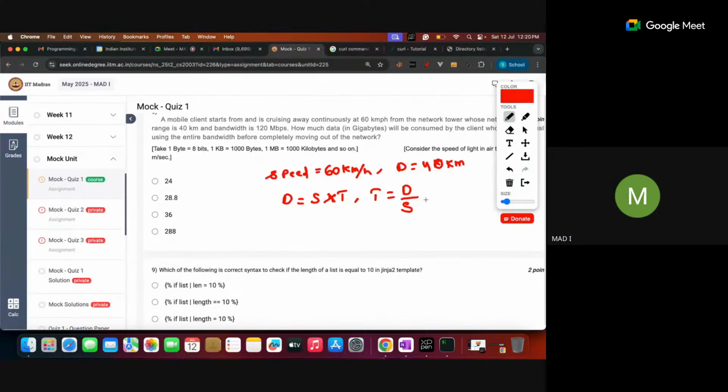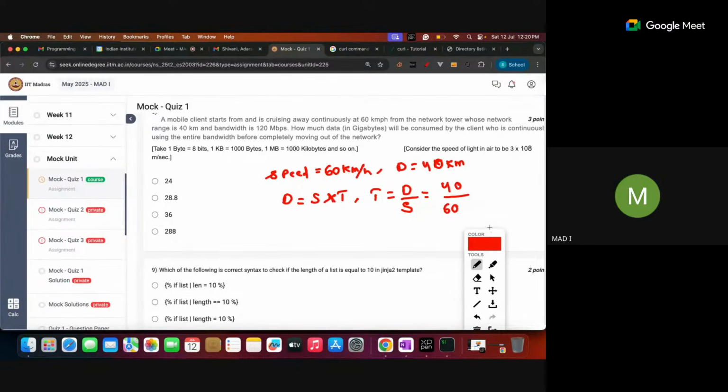So the distance is 40 and 60 is my speed. How much do you get? It is 2 by 3 hours, 40 minutes. Yes. 2 by 3 hours.